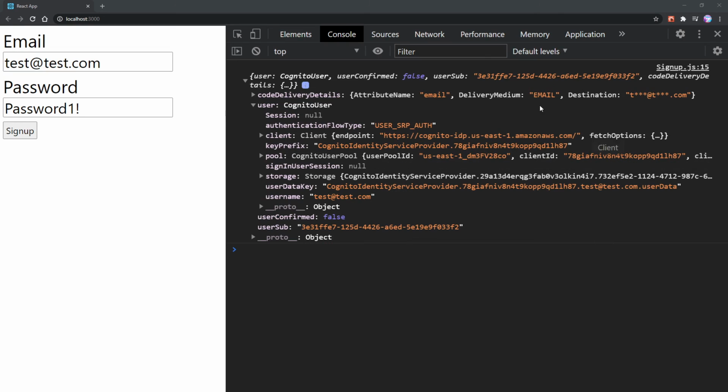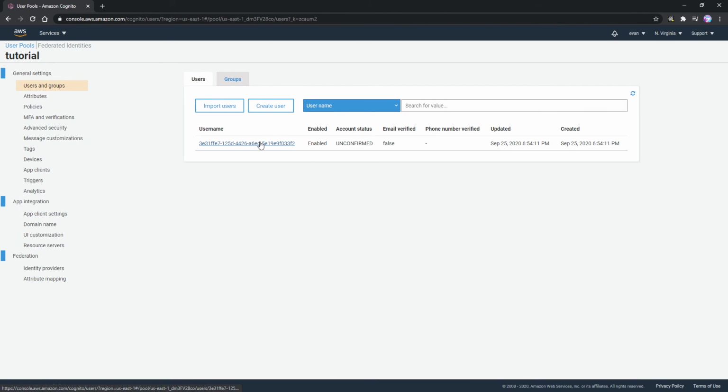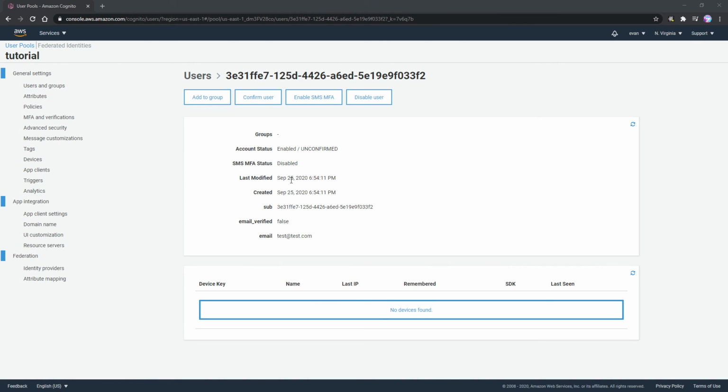All right, so now you can see we have an object containing all our user data here. The main key things that you want to look at here are the username, which in this case is test@test.com, our userConfirmed, which is currently false, and the userSub, which is this ID right here. Now the userSub is a UUID that Cognito generates for us. So if we go to our dashboard and we go to users and groups over here, we can see that our user is now here. If you don't see this, try hitting the refresh button up at the top right. Now, if we go ahead and click on this user, it'll show us information about the user here.